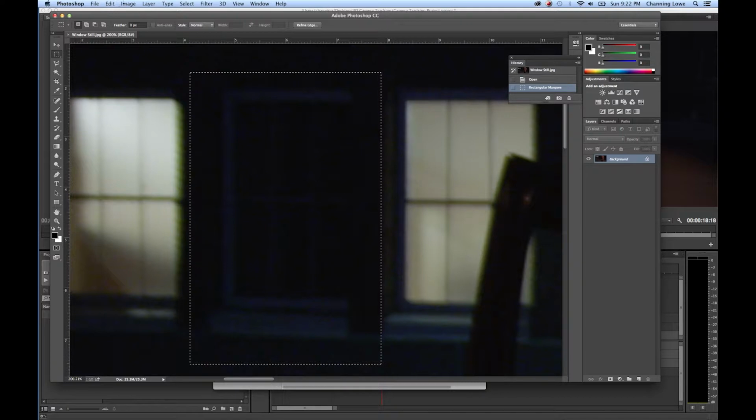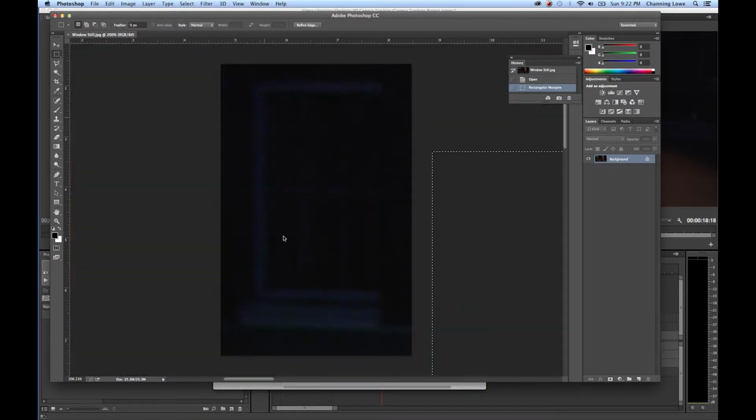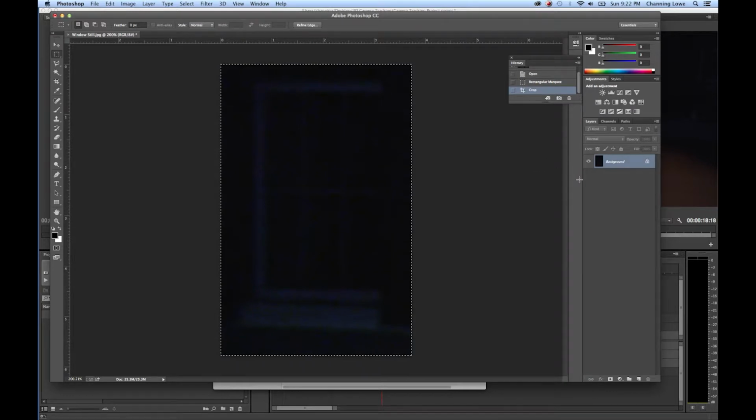I'm going to go to Image and down to Crop, and it will crop this down to that image right there. Now I can do this in After Effects, but it'll be a little bit easier if I just do it here.